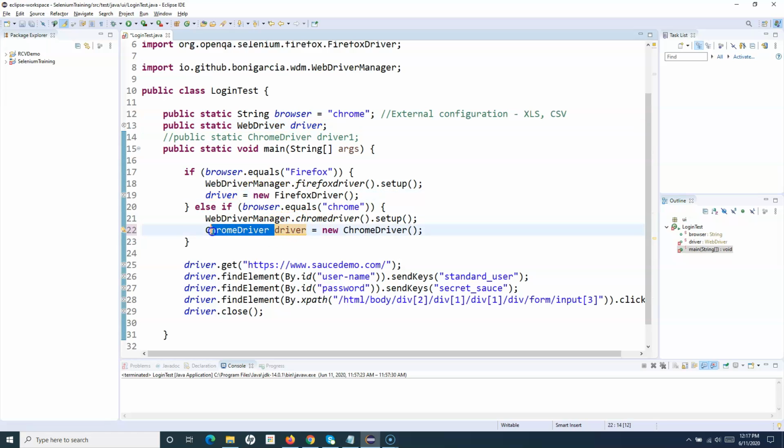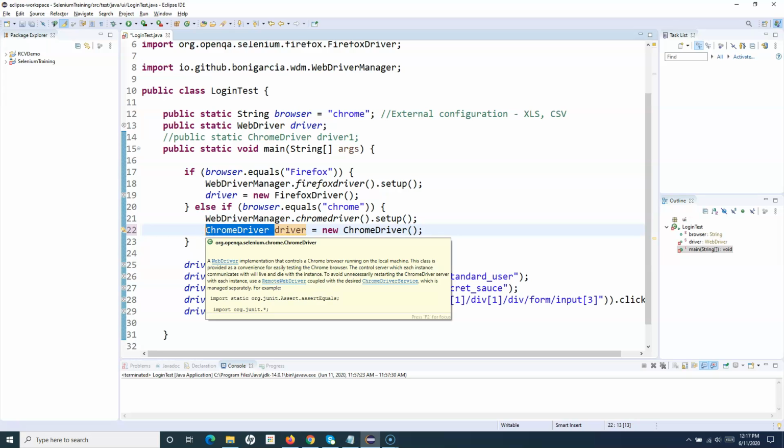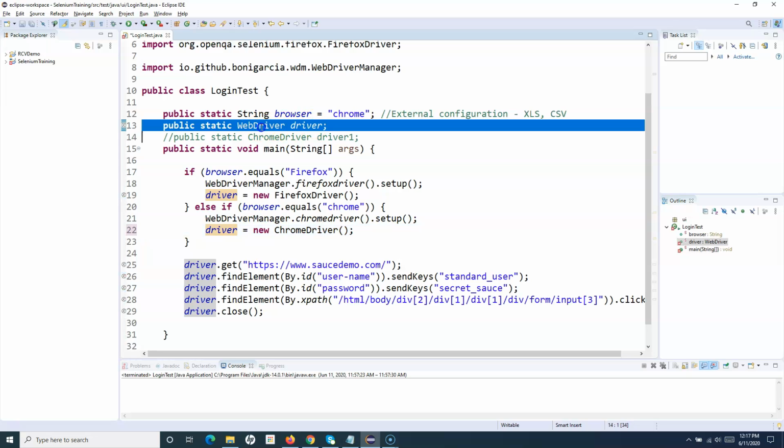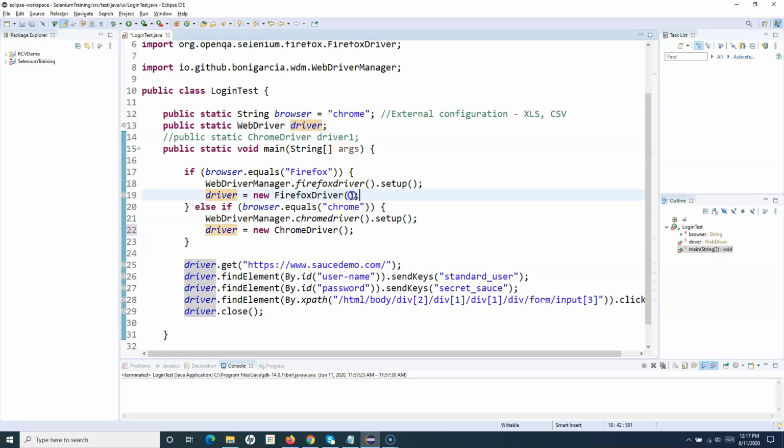So here I won't take this reference. I'll remove the reference of the ChromeDriver class, and I am taking the reference of the WebDriver interface here. I have defined this global variable driver for the WebDriver interface, and then the new FirefoxDriver object is taking the reference of this WebDriver interface. Now if the browser is Chrome, or the browser read from the external configuration file is Chrome, then it will come to this if block.